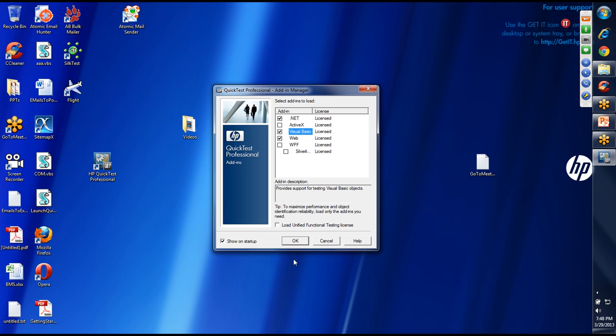And remember another thing, as I told you while installing, you can install as many add-ins as you want. But remember the important thing, if you install more add-ins, your QTP performance gets very poor. So install which one is mandatory for the time being. Tomorrow if you want to work with another application, you can uninstall the latest one and install that add-in. So that is what you can try out.